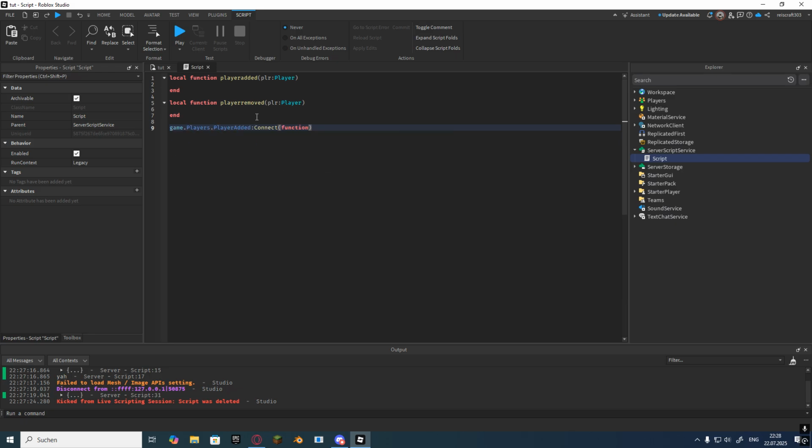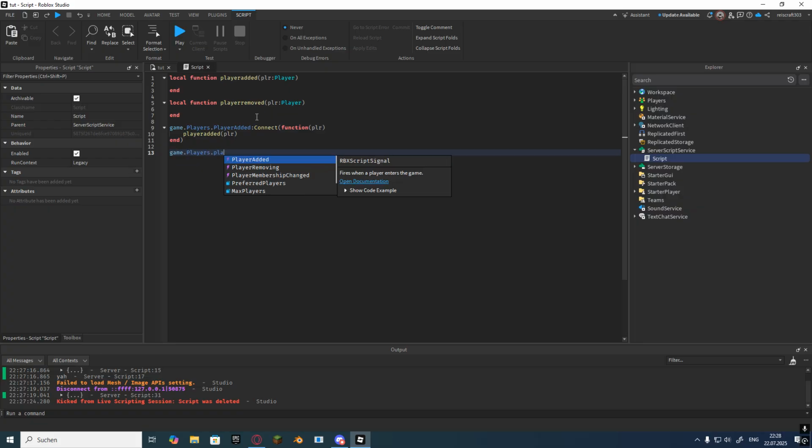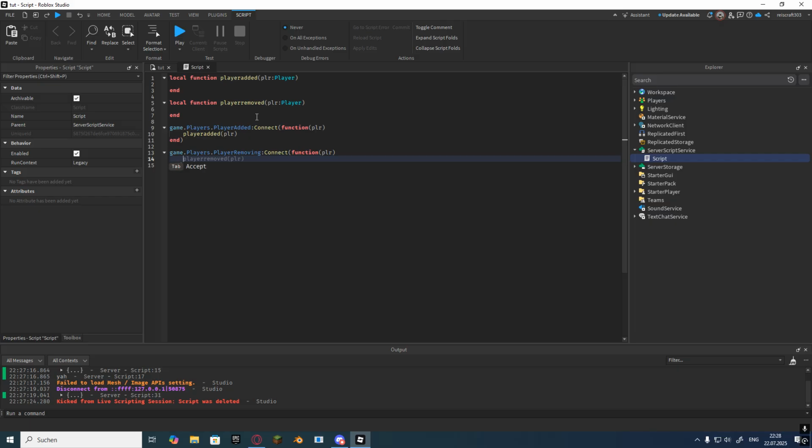And now that we have both our functions, we would like to start them by saying game.Players.PlayerAdded:Connect(function(player). Now we say player, not the wrong function, playerAdded(player). And now the same for PlayerRemoving: game.Players.PlayerRemoving:Connect(function(player), and now playerRemoved(player). Okay, and now we start both our functions at the right moment.